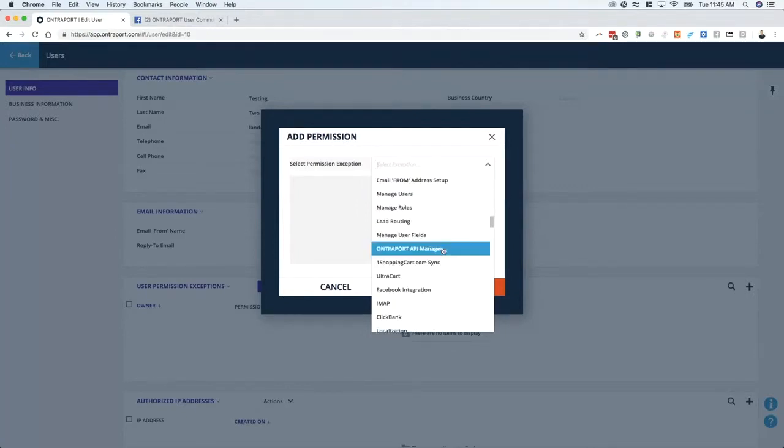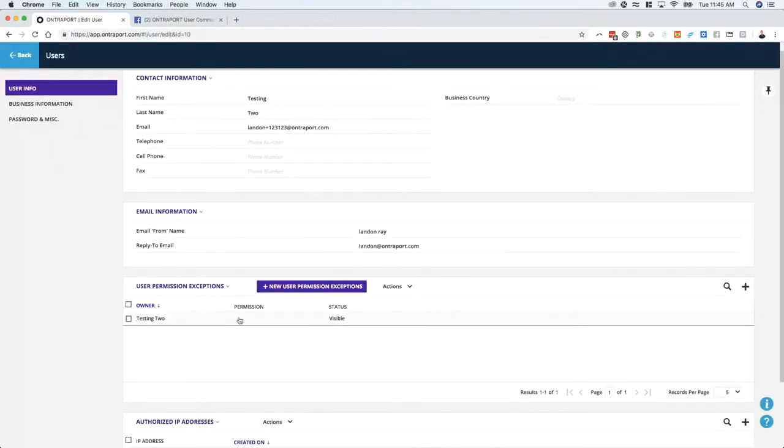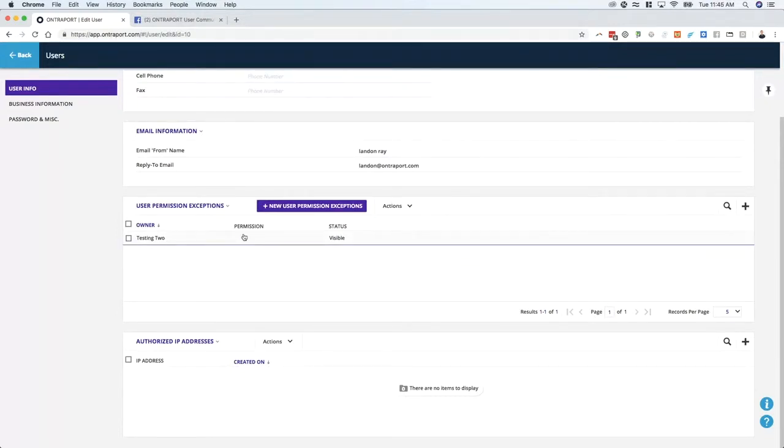exception. So you can go through and look at any one of these permissions, can view companies, and then set what the value is going to be for this particular user, and then you can add an exception. So this particular person now can see this. I don't know why that permission is missing right there. That's kind of odd. There should be the name of the permission there. So we'll make sure that's working right.